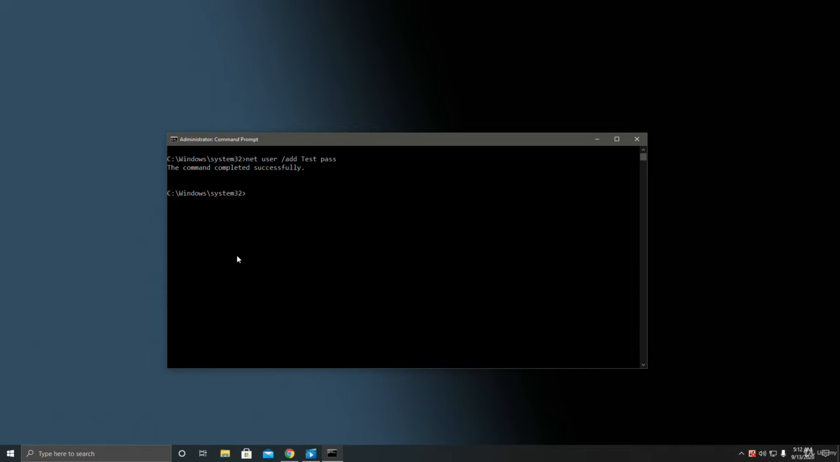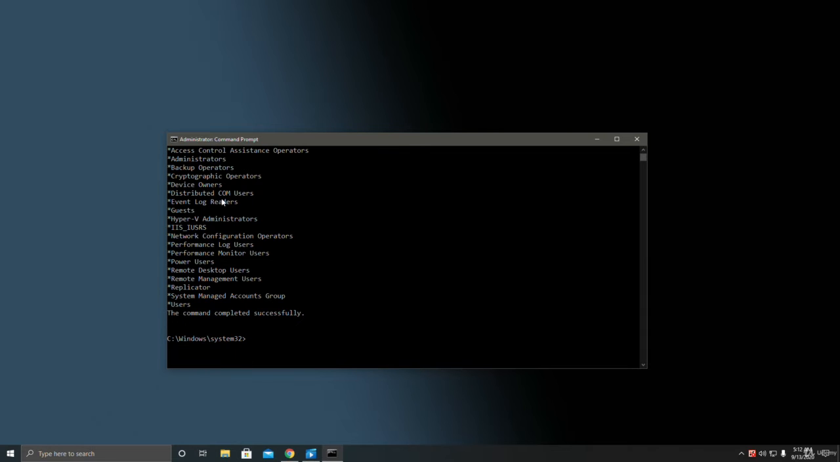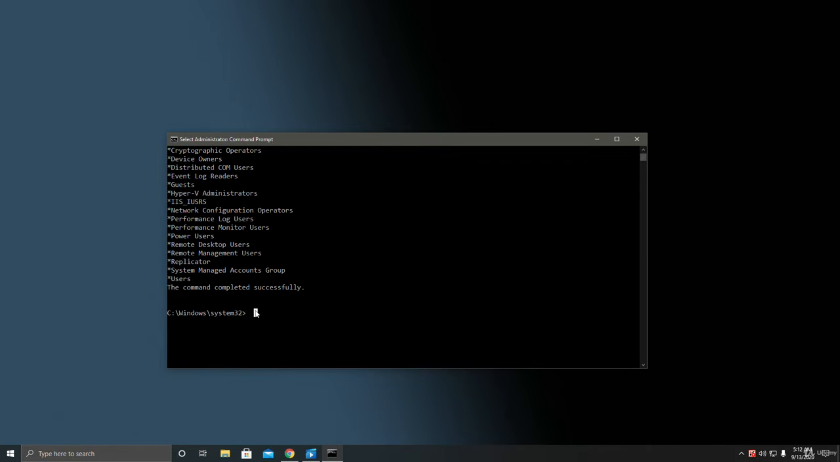Okay. Now let's give it some privileges. First, let me help you with a command: net localgroup, and enter. You can see there are a lot of privileges I can give it. We are going to use one of them, like administrators, right now. So simply write net localgroup administrators, the name of the account which is test, slash add, to add the account. You can see we have successfully completed this task.